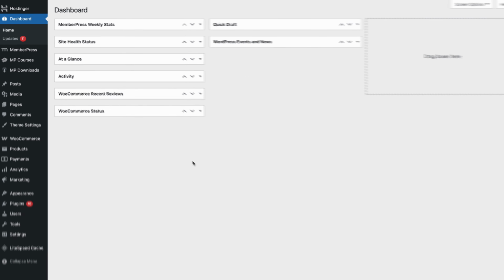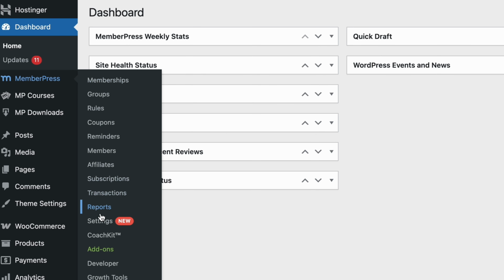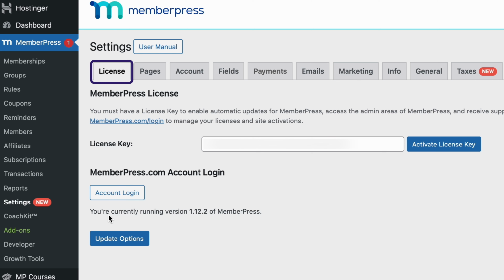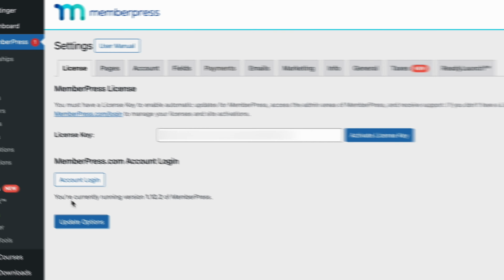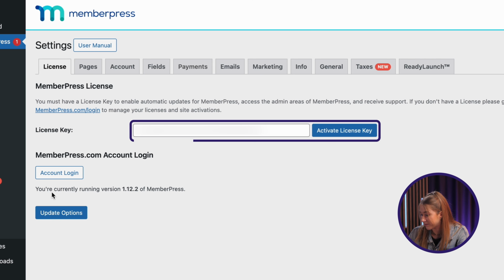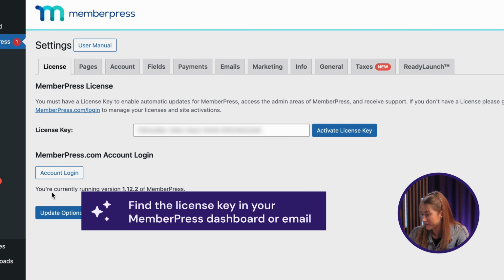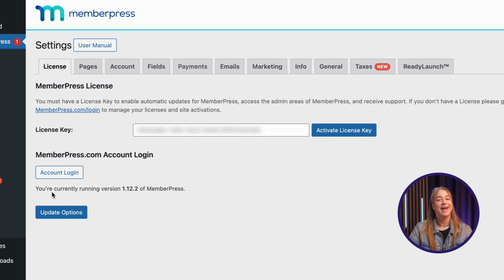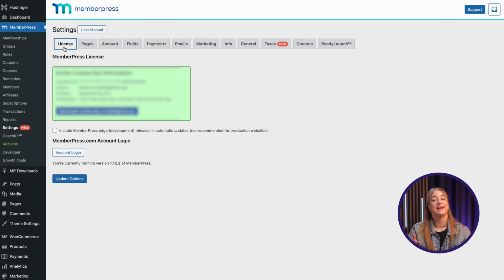Now, alternatively, you can go to MemberPress, then settings, and then click on the license tab. Here you can just paste in your license key and activate it, and you can find it on your MemberPress account dashboard or in the email you received after purchasing the plan. And now with MemberPress purchased and activated, let's go through some initial setup steps.